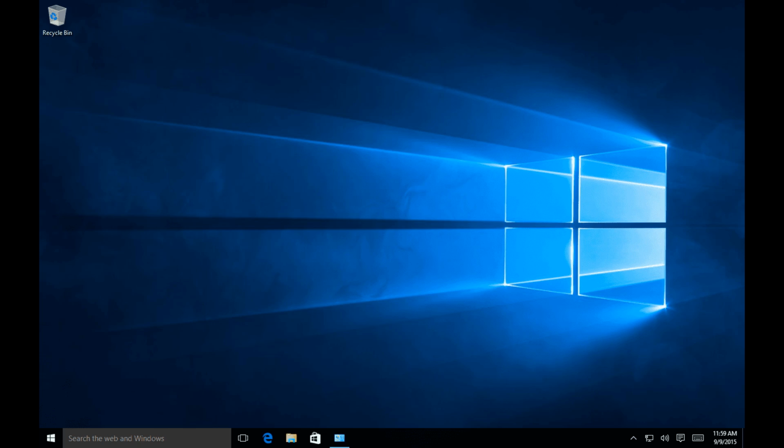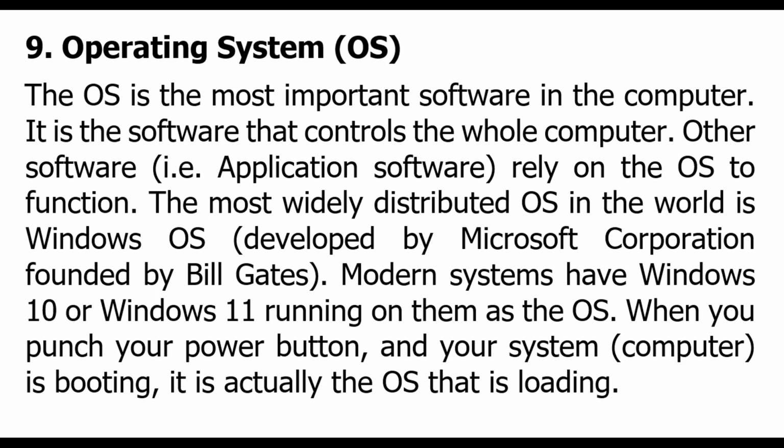When you punch your power button and your computer is booting, it is actually the operating system that is loading. Okay, these are 9 points a beginner in IT has to know. Booting a computer, that's point 1. The desktop, point 2. The taskbar, point 3. The start menu, point 4.